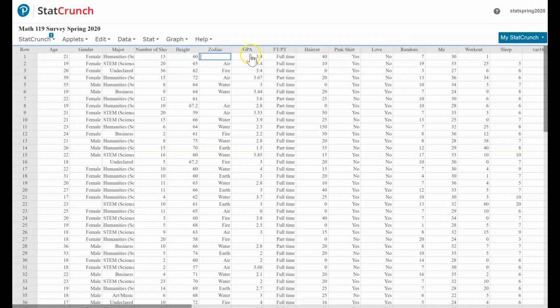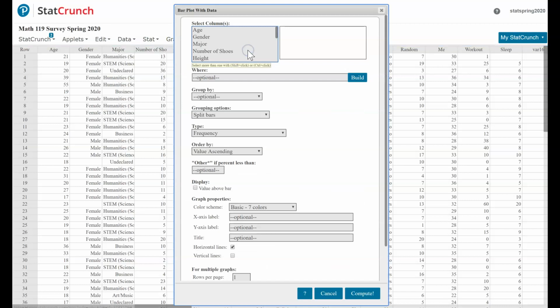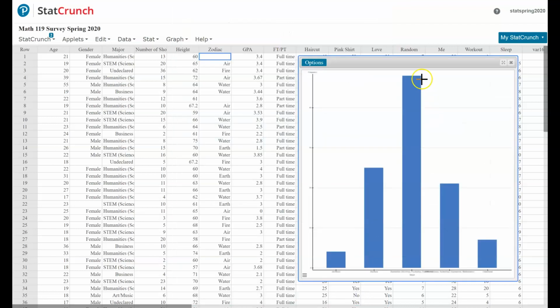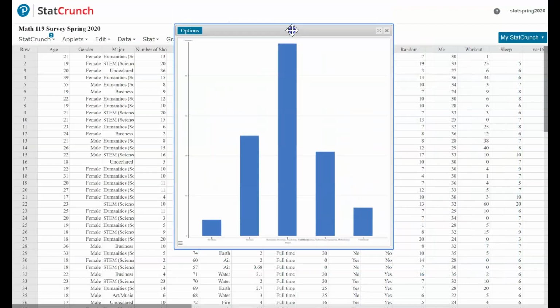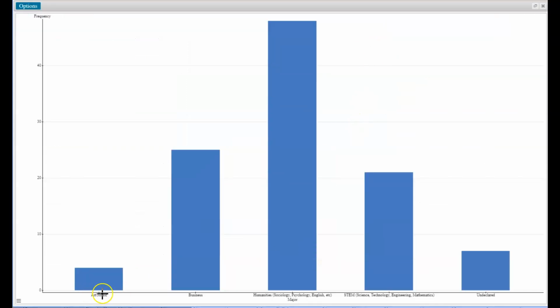So what if you wanted to look at one categorical variable? Maybe major. I'm going to graph it using a bar plot with the data. So I'm going to look at major, and then I'm just going to compute. You can't even see it. So here are my majors.